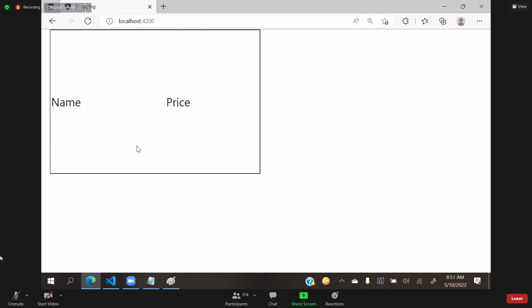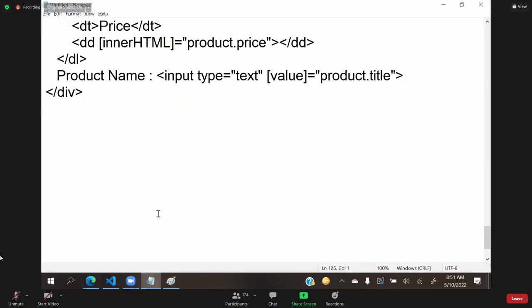Then how do we tell Angular that I am not binding to your property, I am binding to attribute? You have to use attr. So this is called attribute binding. So why you need attribute binding?